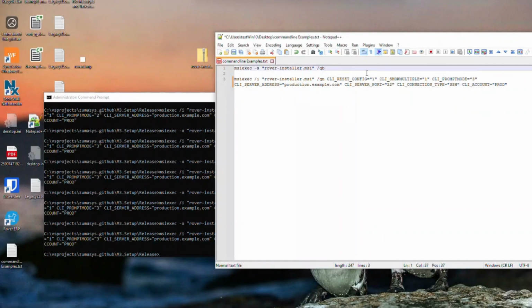I'm jumping around here a little bit. Let me go in and I'll show a couple other options here, and then I'll run the installer interactively and show what it looks like if a user were to run it interactively.